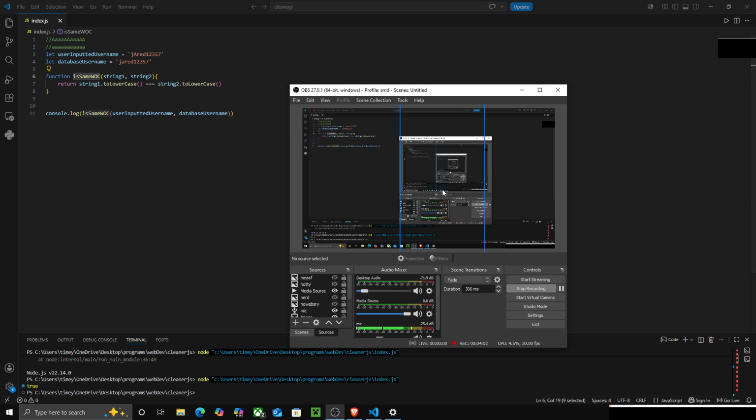So yeah, that's how to check if two strings are the same without accounting for case.